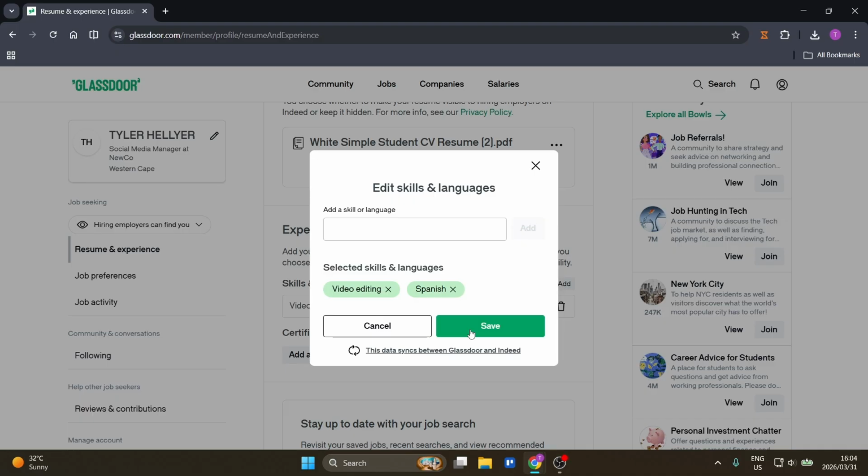Glassdoor profile. Now, when you are looking through your job feed, before you actually search for a job, you will have jobs that contain the need to speak the language Spanish.